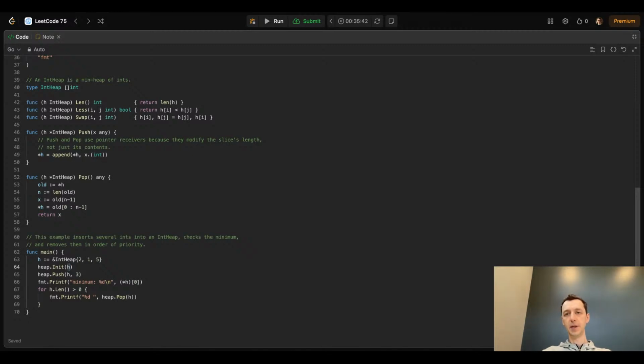And it is idempotent with respect to the heap invariants and may be called whenever the heap invariants may be violated. The complexity is O(n).